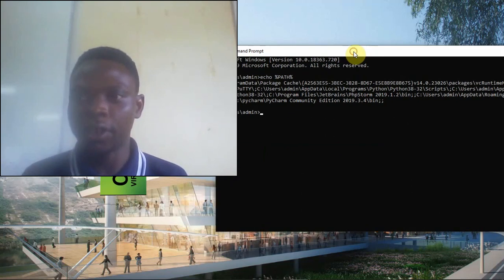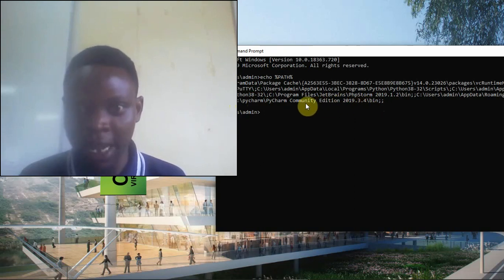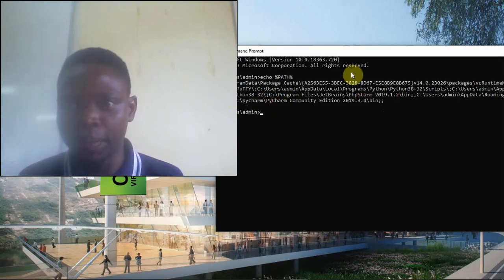So as you can see, all this information, all these links, that is directories, are put into my main path. And you can see we have our PyCharm here. So the directory is C, PyCharm, then PyCharm Community Edition 2019.3.4. So it means that our PyCharm was put into our main path.